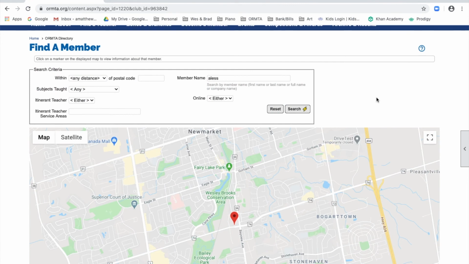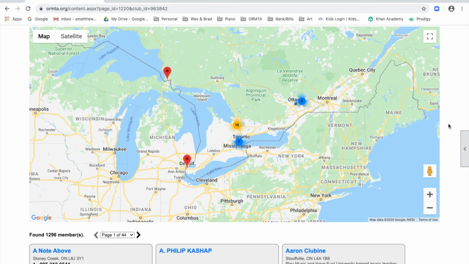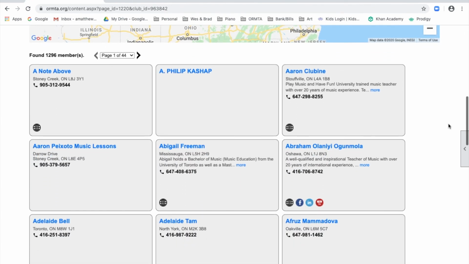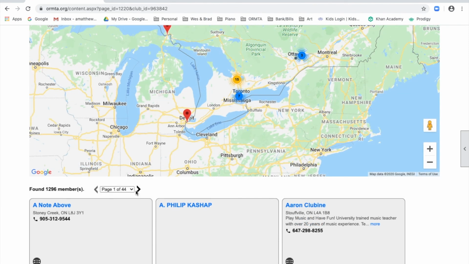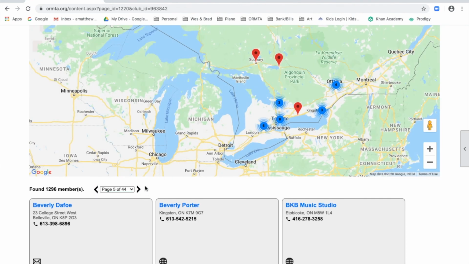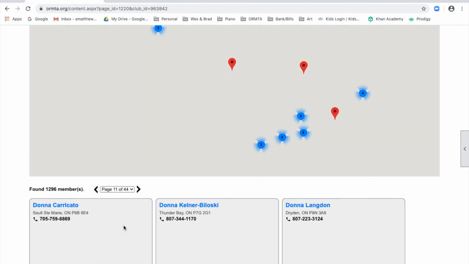Not every field needs to be completed in order to conduct a search. In fact, I can leave all of these fields blank and hit search to return all results. The map appears with some markers and results are listed below in a grid. If there are more than 30 results, they will appear on multiple pages, and you can navigate to these by using the arrows or drop down here. Moving to a different page also updates the map markers.